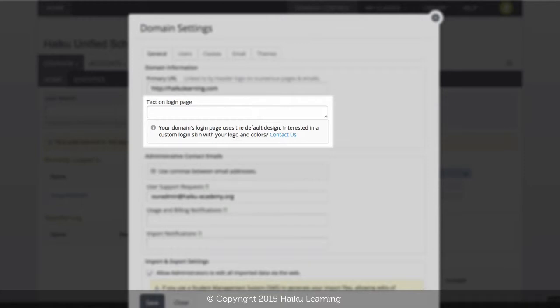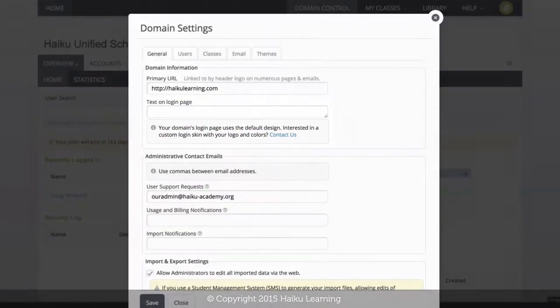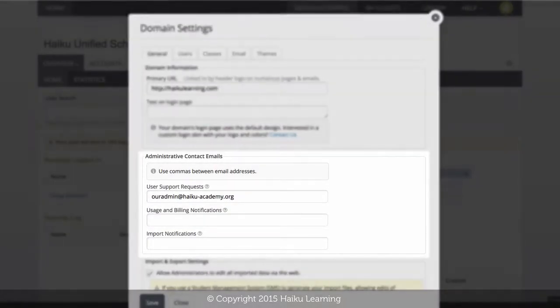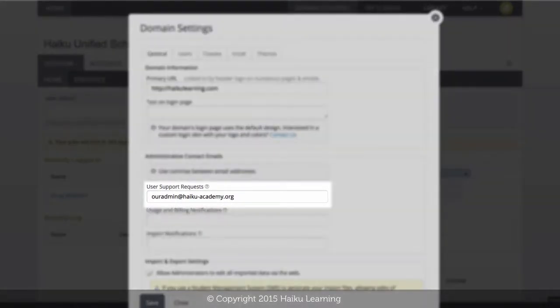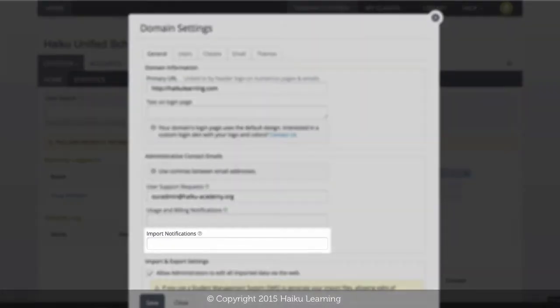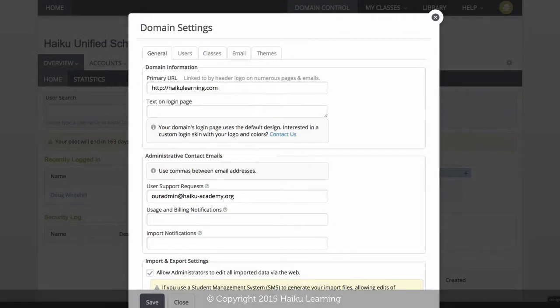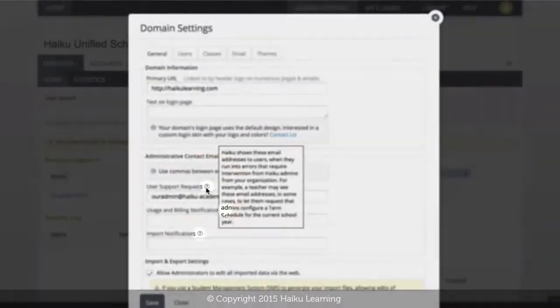You can use this to share brief login instructions for students, post a school motto, or any other quick piece of text you'd like. In the middle here, you can enter contact email addresses for user support requests, billing notifications, and import notifications. You can click these little green question marks for more details about each of these.